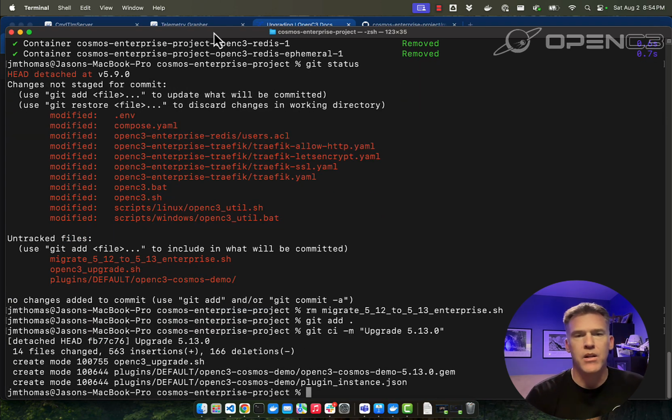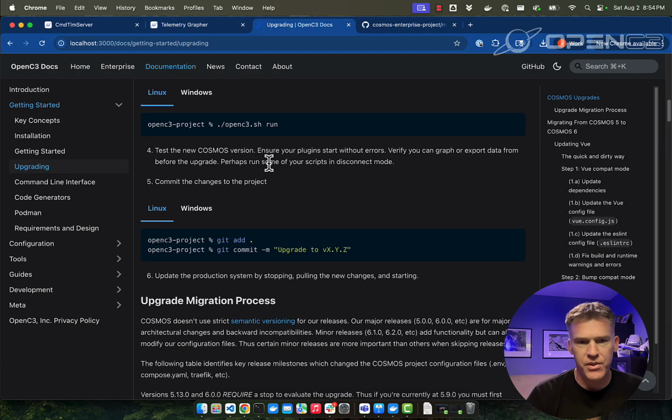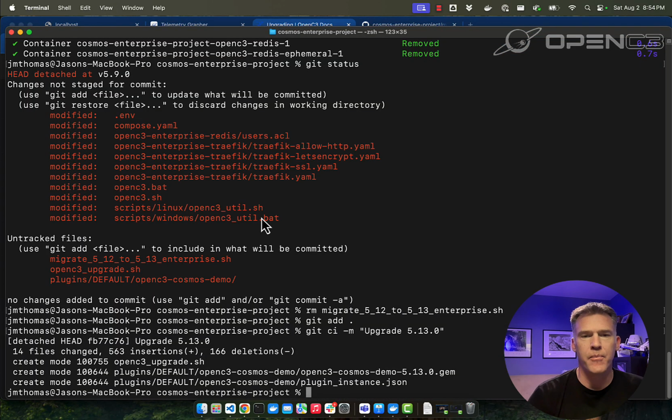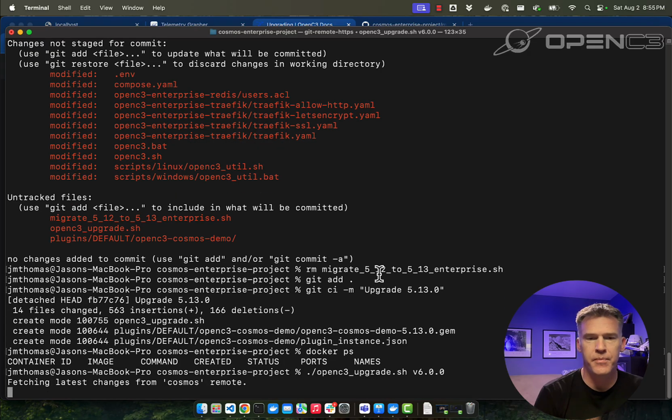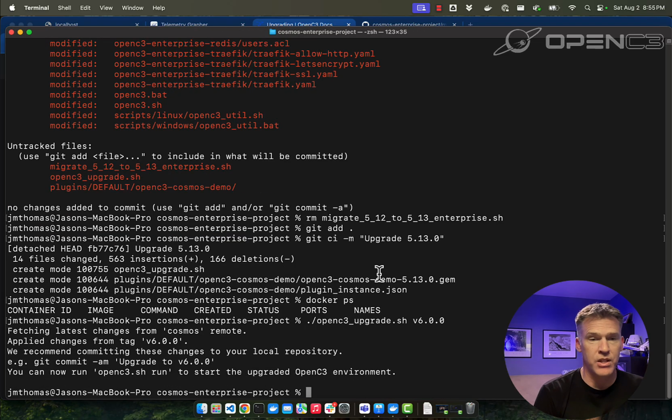5.13.0. So that's at 13. We've already stopped. At this point, we can basically go through the same steps again. Again, we're not running anything, so I can run my upgrade script. And now I want to upgrade to 6.0.0. So those changes were all applied.